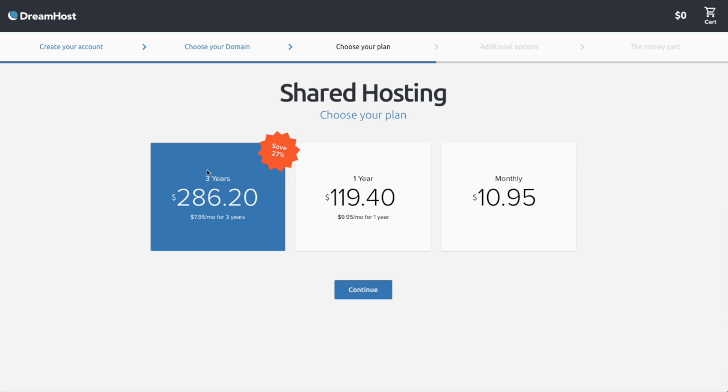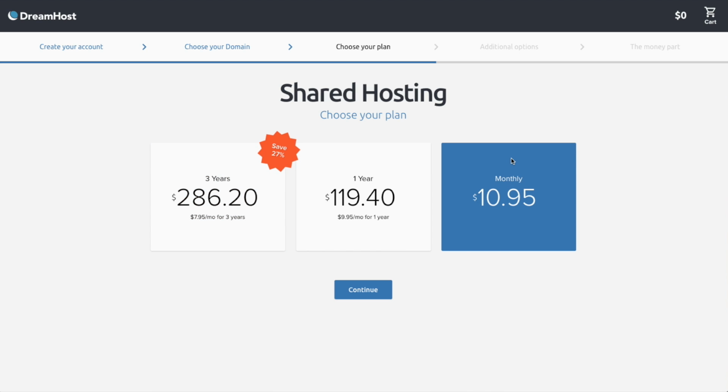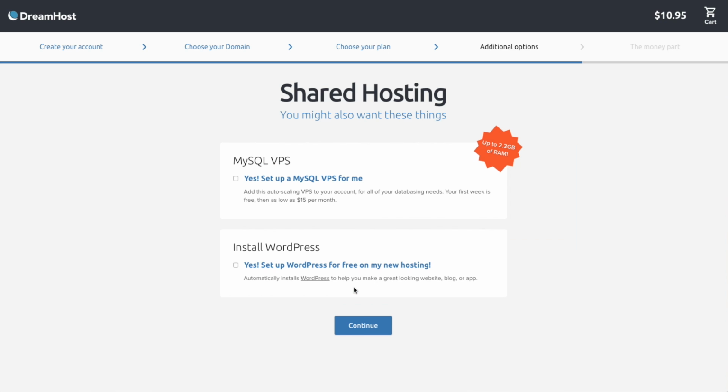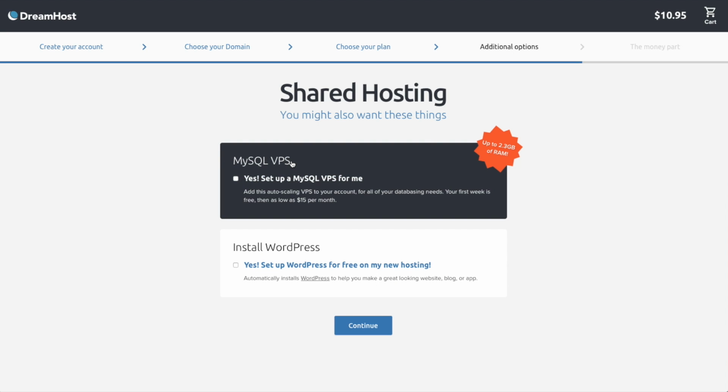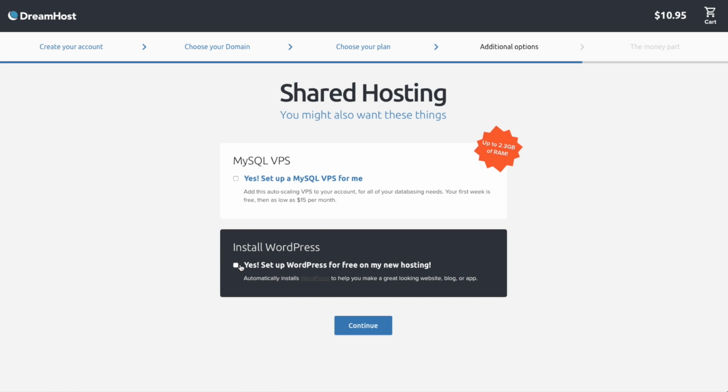And then we've got a choice of shared hosting plans. So obviously, the longer you sign up for, the more you can save. I'm just going to go with monthly since this is just an example to show you how this works. And at this point, you probably don't need a MySQL VPS. This is just something that you can use to make your website run faster. I would actually recommend that instead of choosing this service, you just go to the DreamPress WordPress managed hosting that they offer. So let's have them install WordPress since that's what we want to do anyway, and then click Continue.